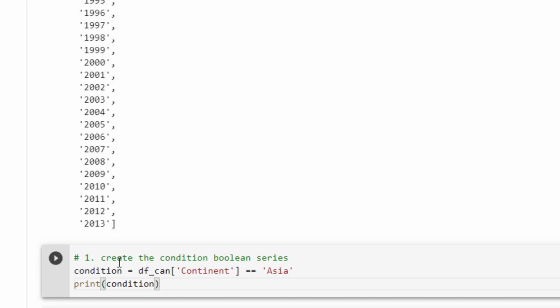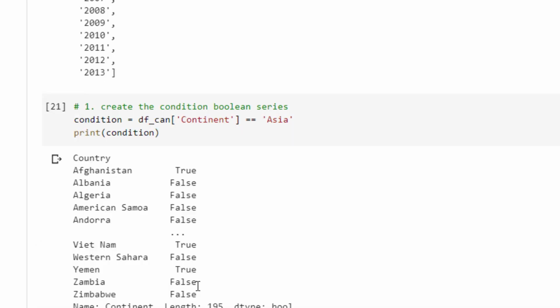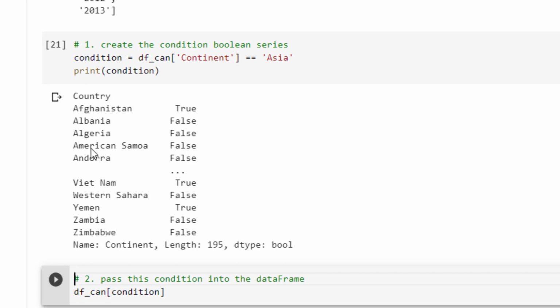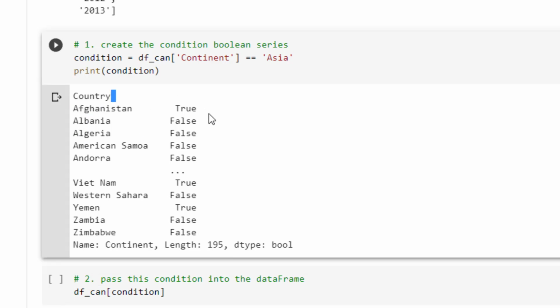Next is we're going to create a condition that's going to be reused later on in any filter that you want. So simply the condition is that the continent equals Asia. Okay. So those are the countries, or this is the index where continent equals Asia. Okay. So as you can see here, where the continent is Asia, it's true. And where the continent is not Asia, it's false.